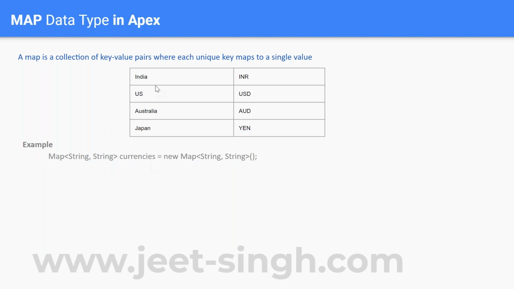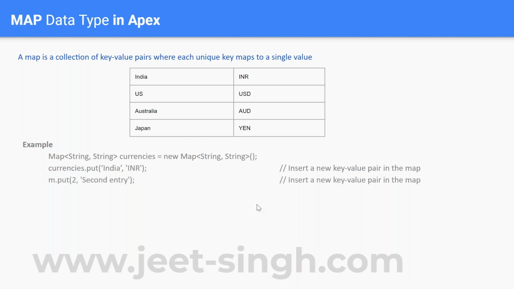Here my key is a string, value is also string. That's the reason why I've defined it this way. How do I put values into it? currencies.put, key and then value. This inserts a new key value pair in the map. So this is how we insert the key value pair in the map. You can put some other value too. This is just with a different variable name. Let's say there's another variable called m. If it's a map of integer and string, you can put it like this.